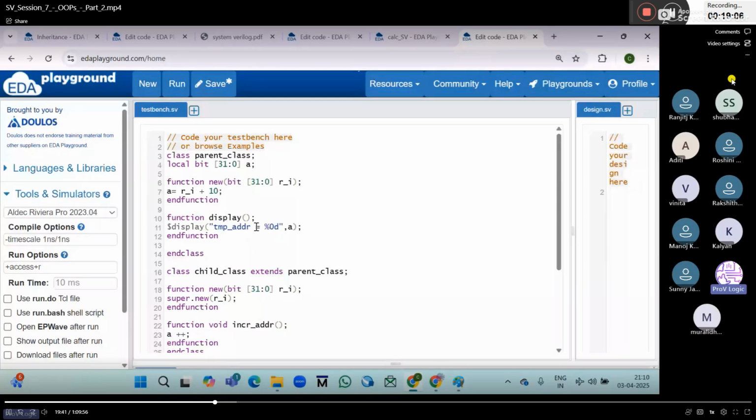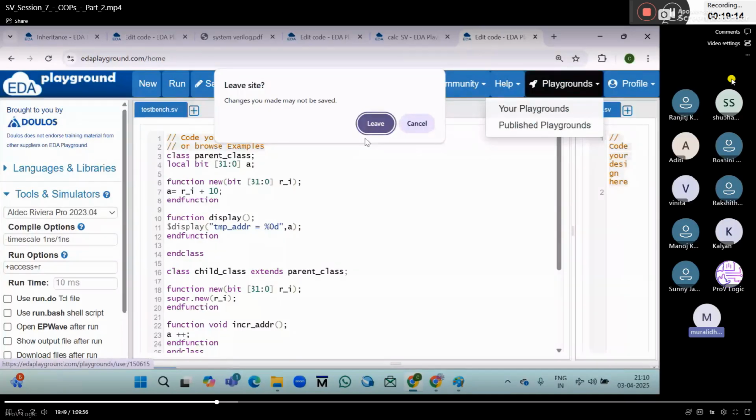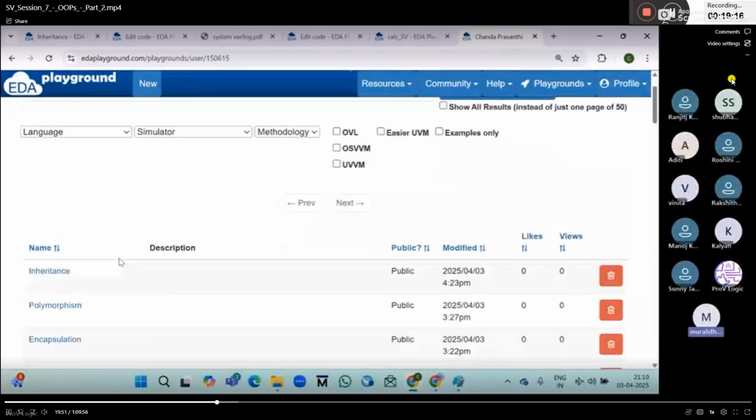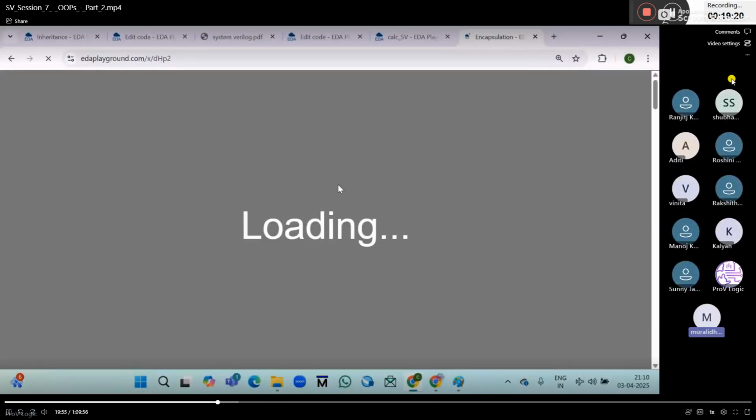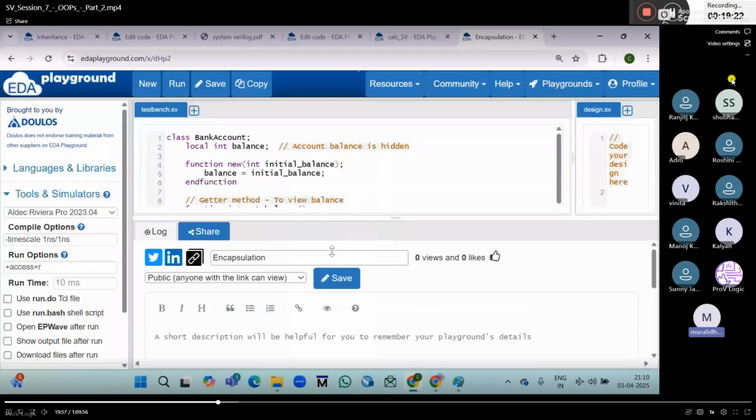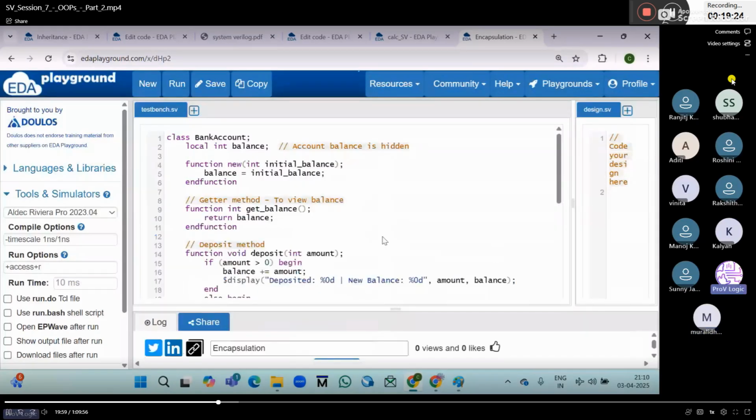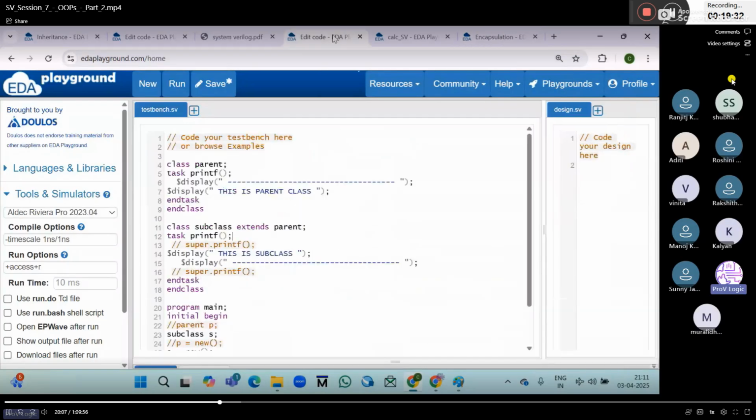Ma'am, I have a doubt. Yes, tell. If we do not give local or protected to the variable, what will be taken by default? Before, we took an inheritance example, right? The same inheritance example, where we put local or protected. Suppose here, where is the inheritance example?